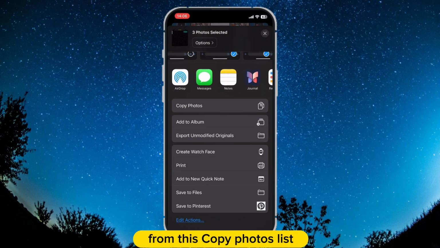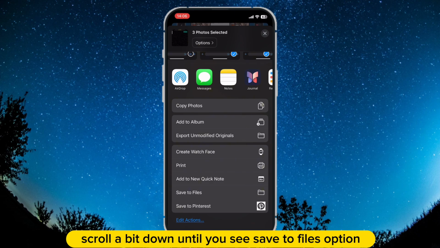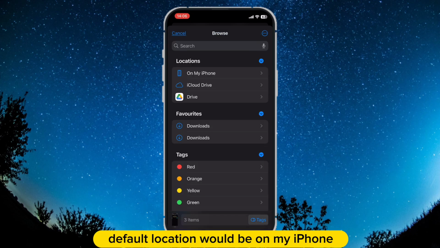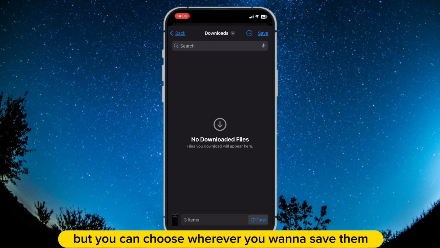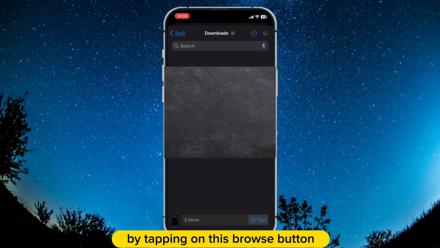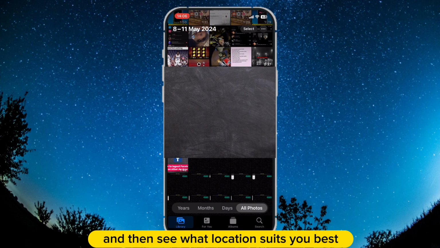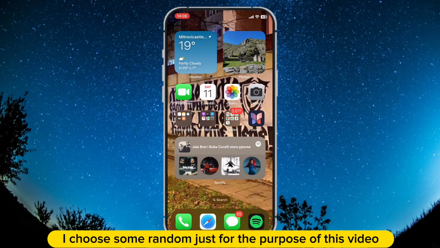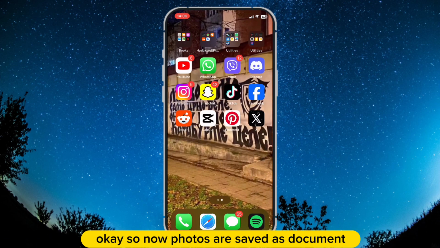From this copy photos list, scroll a bit down until you see the Save to Files option. Tap it, and now it will open a new page which will ask you where you want to save these files. The default location would be On My iPhone, but you can choose wherever you want to save them by tapping on this Browse button, and then see what location suits you best. I chose some random one, just for the purpose of this video. Okay, so now the photos are saved as documents.